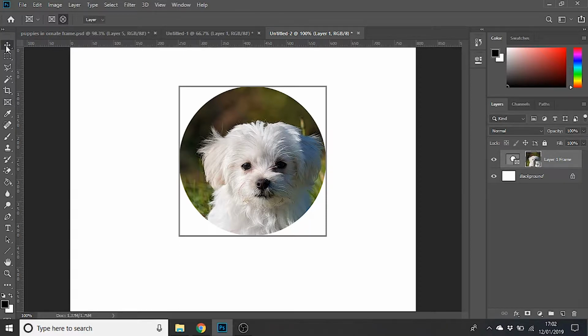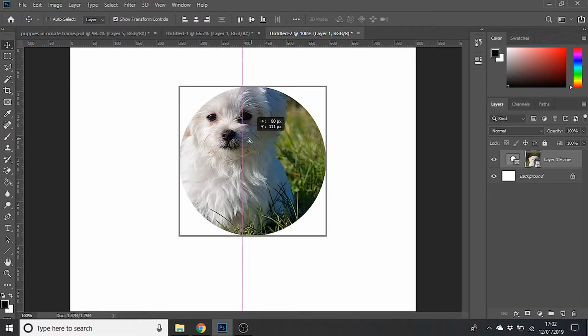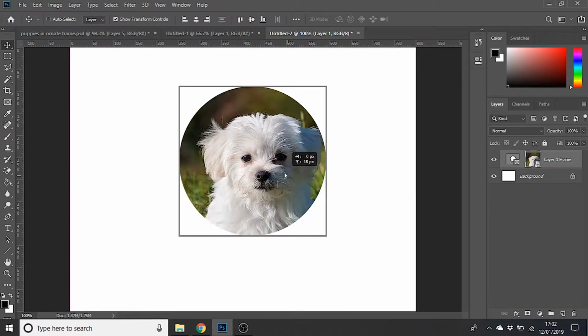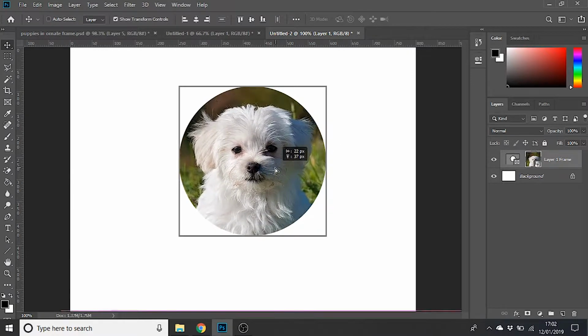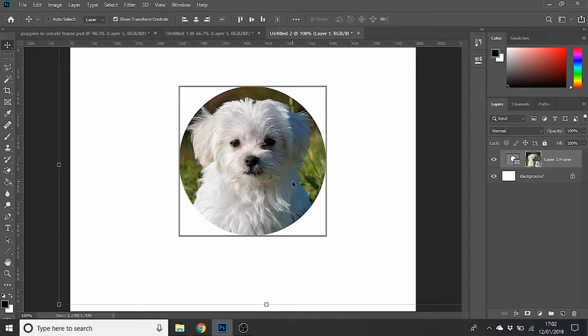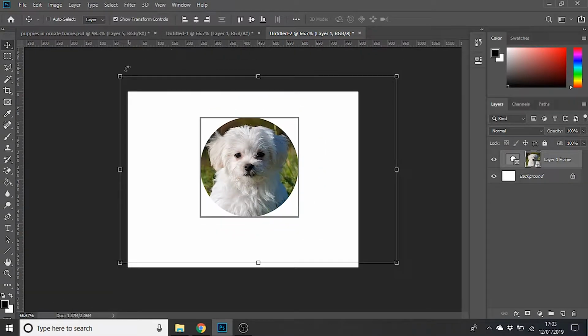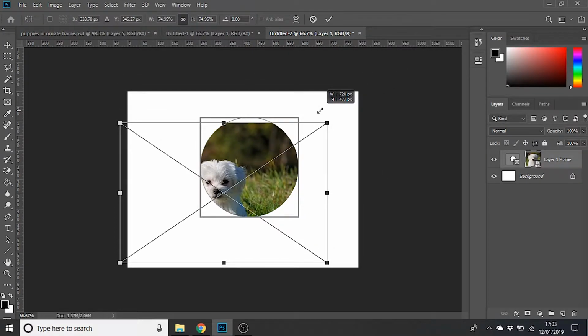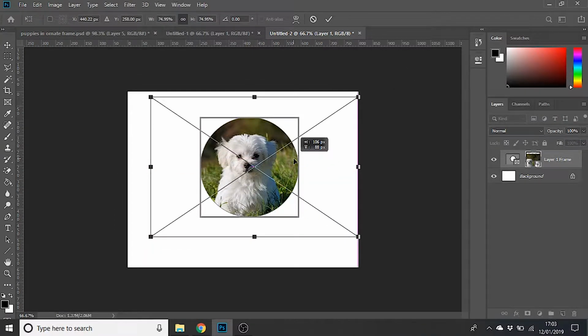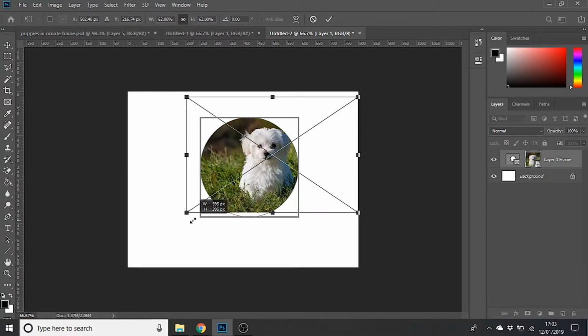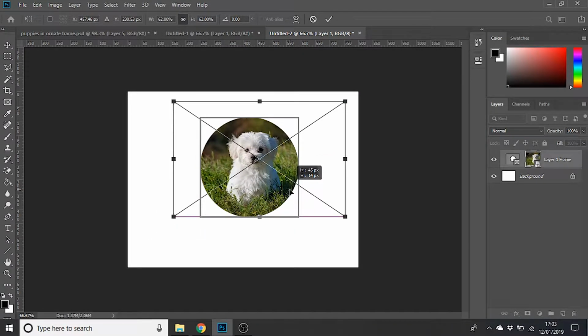If you then select the Move tool and go over to the picture you've just pasted, you can move it about and it stays inside that circle. You can also resize it. If I just zoom out, you can see I've got my Show Transform Controls box ticked at the top, so I can resize my photo and still move it about, and it will stay trapped inside that circle.